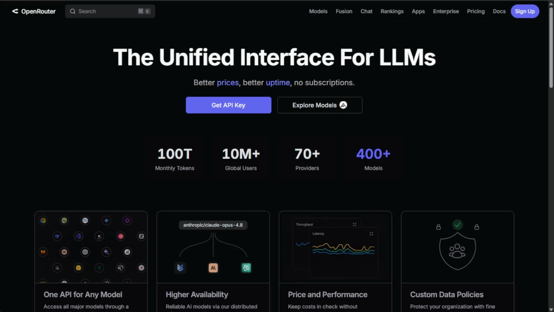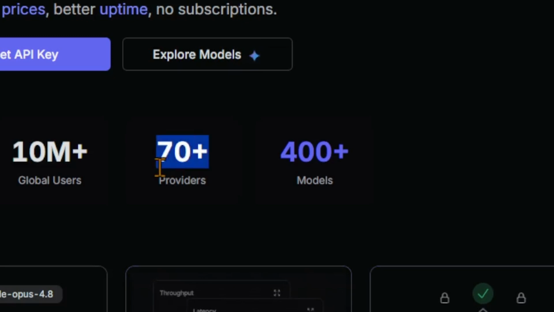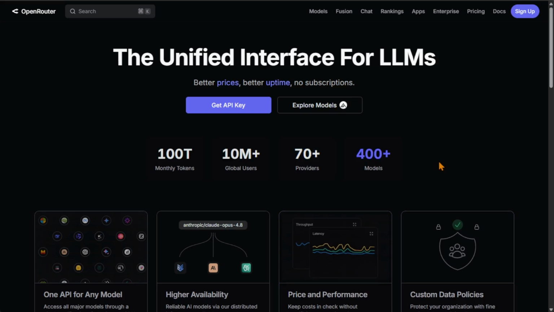And there is. So this video is meant to be an introduction to a tool called OpenRouter, and it's not the only tool like this. There are actually lots of tools where you can use models from more than one provider. As you can see on the page here, this has 70 plus providers and 400 plus models. So this lets you basically have a single API.